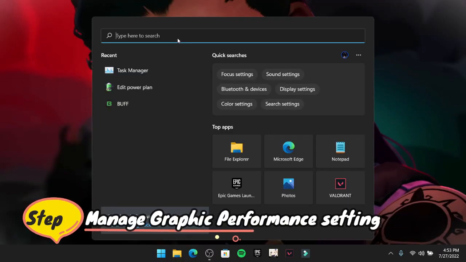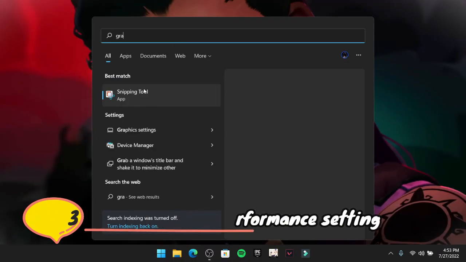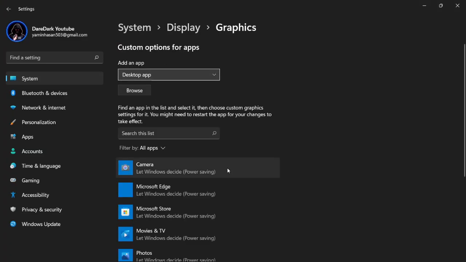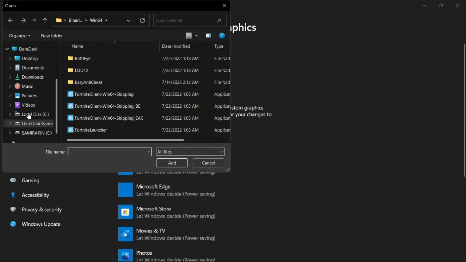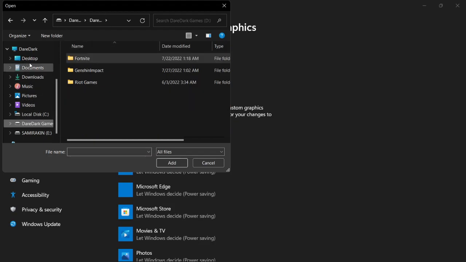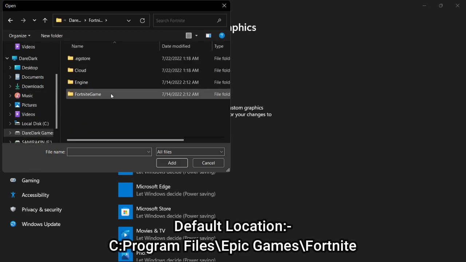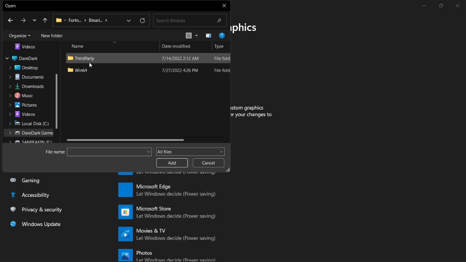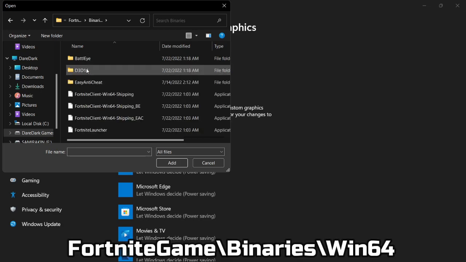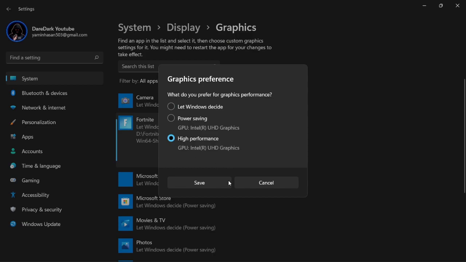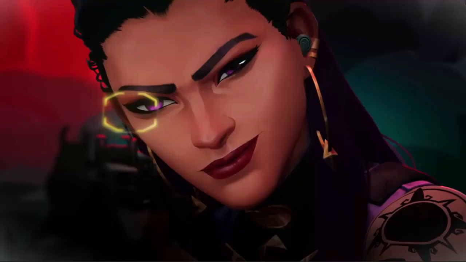So the third step is to go to the search and type graphics settings. You will see some apps already included there. From up there, click on browse and go to your Fortnite folder, wherever you kept it, or the default location where Fortnite is usually installed. Then click on FortniteGame, Binaries, then Win64, and select the first one, which is the FortniteClient-Win64. Then click on the option below, set it to high performance, and close the window.